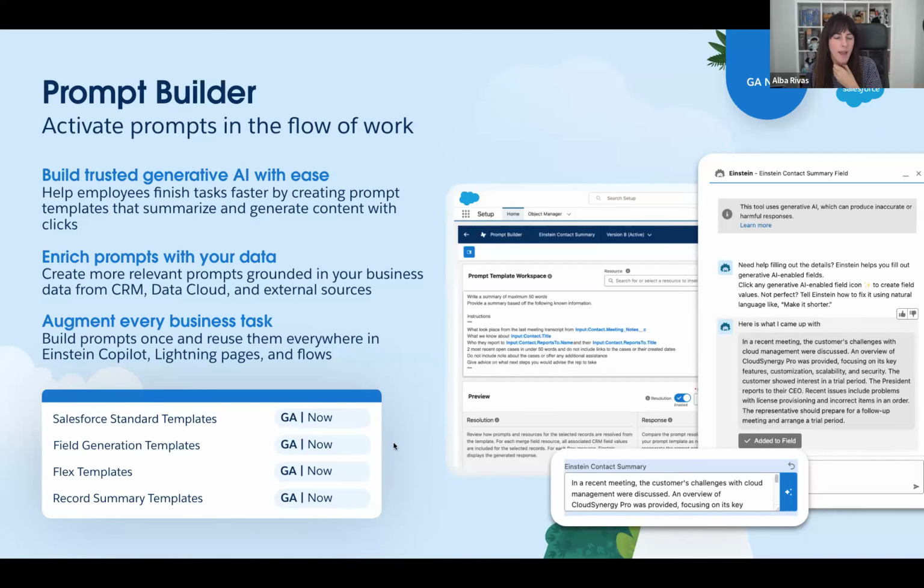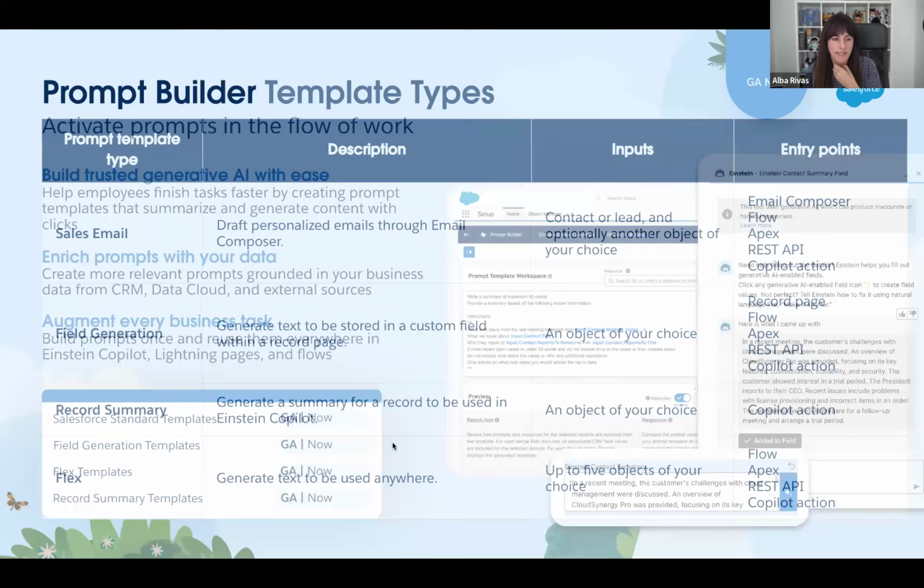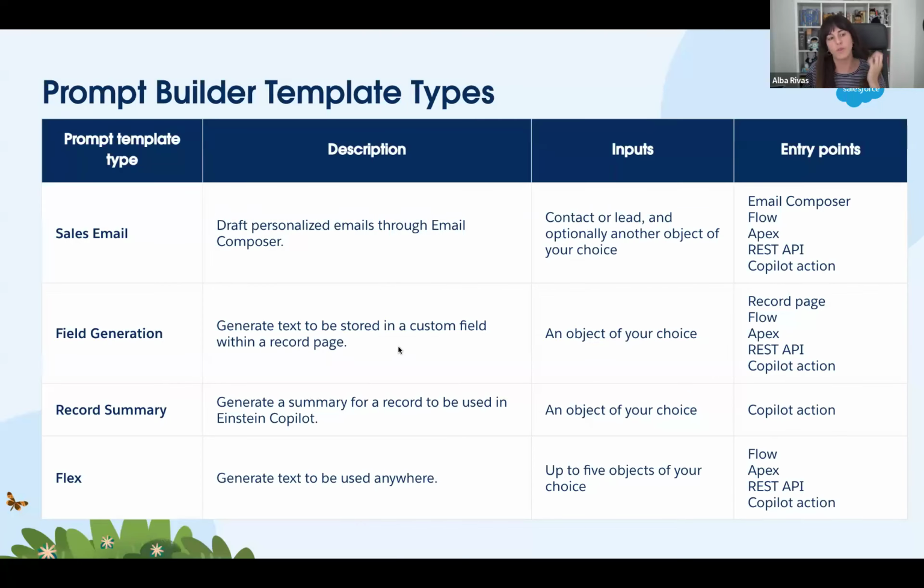There are different types of prompt templates, and I'm going into the next slide in which we can see how those prompt template types differentiate. So mainly they are differentiated in their purpose, the reason or the use case in which they are normally used. For instance, we have sales email templates. Well, obviously, they are used to draft emails.